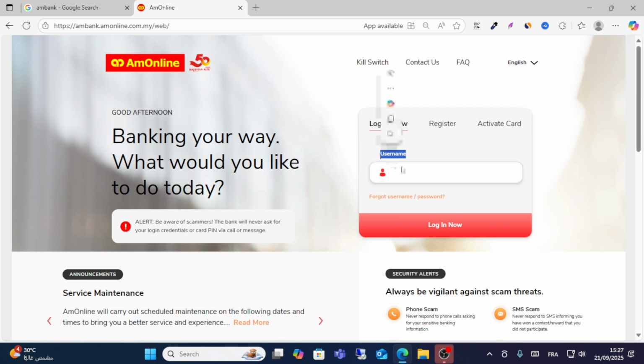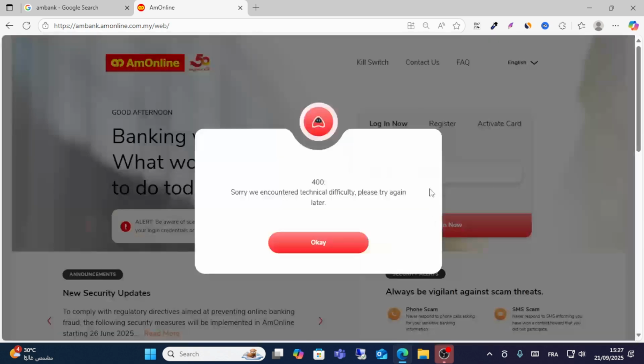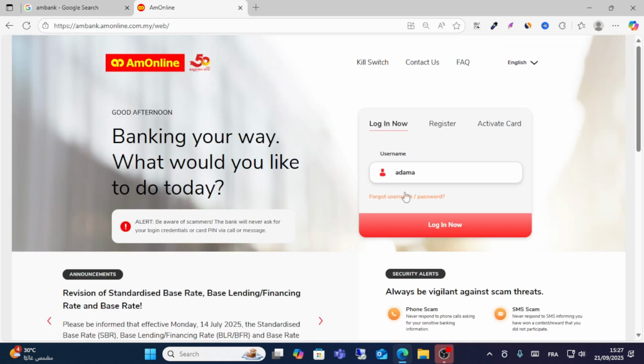After that, write your username. After that, click login. If you have the right name, guys, you can log in successfully.